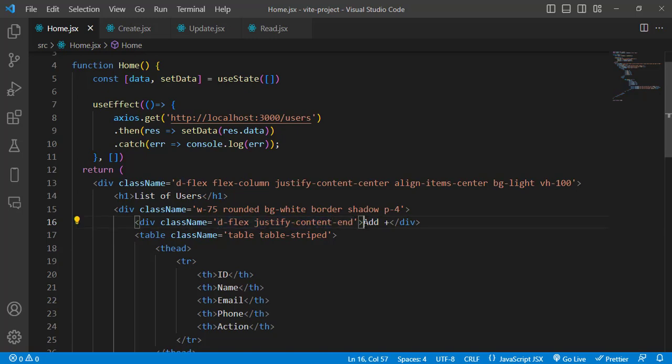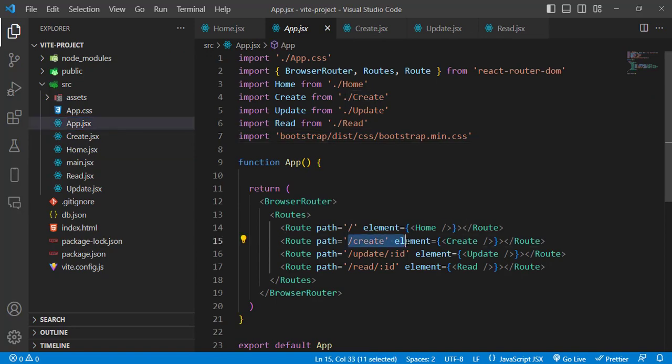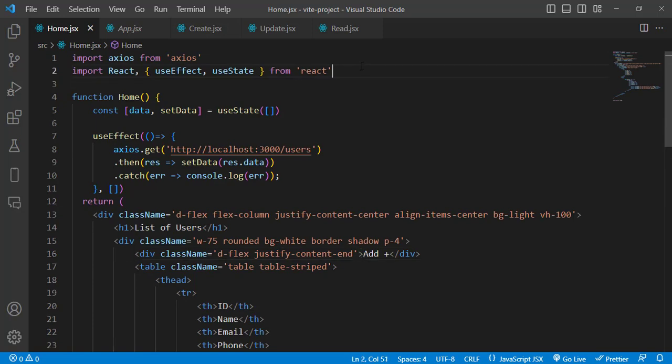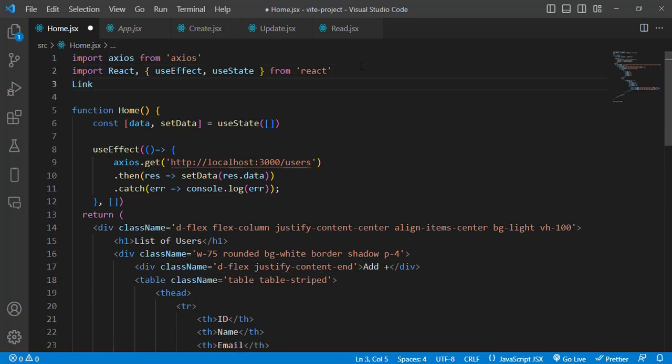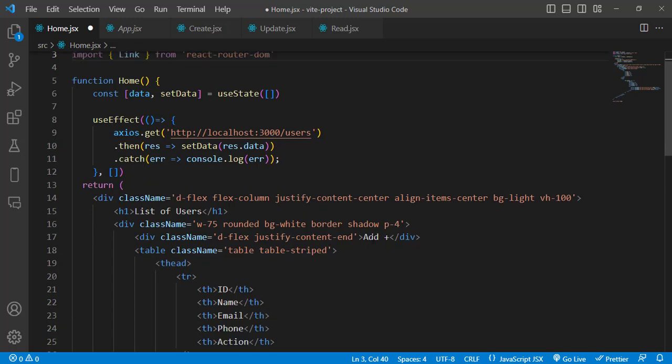So now we will create this as a link. Whenever we click on this, we should move to the create route. We should come to this create route. So for that I will use Link from React Router DOM. I will import that, from react-router-dom. After importing that, I will use that here now.